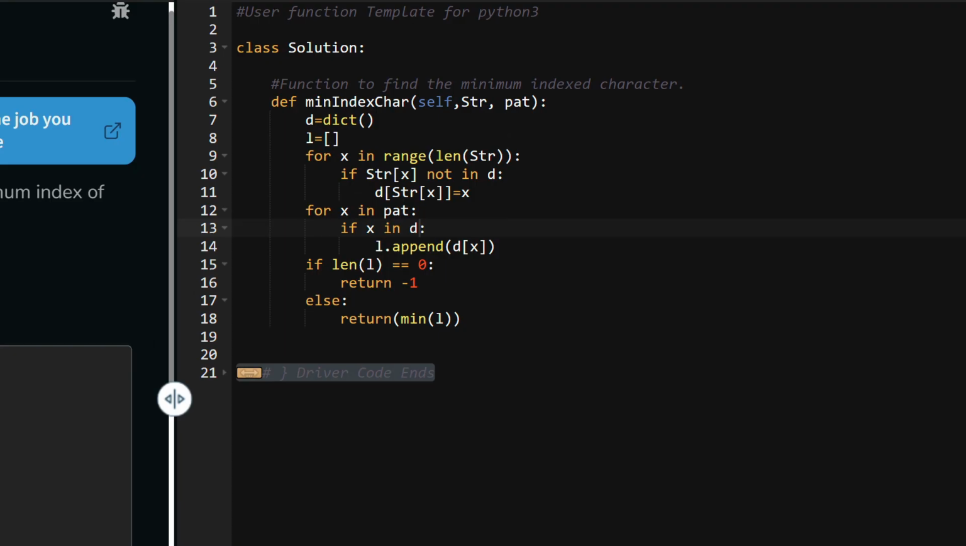Now we are inside the GeeksforGeeks website, and as you can see, we have taken a dictionary value, and we have taken a list variable L here, and this list will be storing the positions. Now for x in range of length of string, we are using the string, and we're going to add all those elements inside the dictionary D, and we have only taken one case here. If the element is not present, only in that case we're going to add it inside the dictionary.